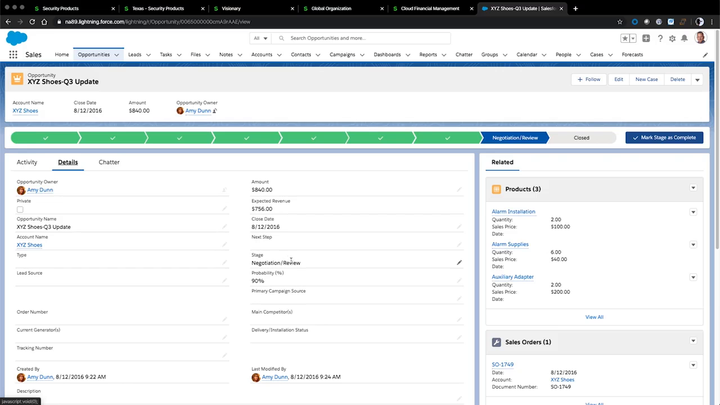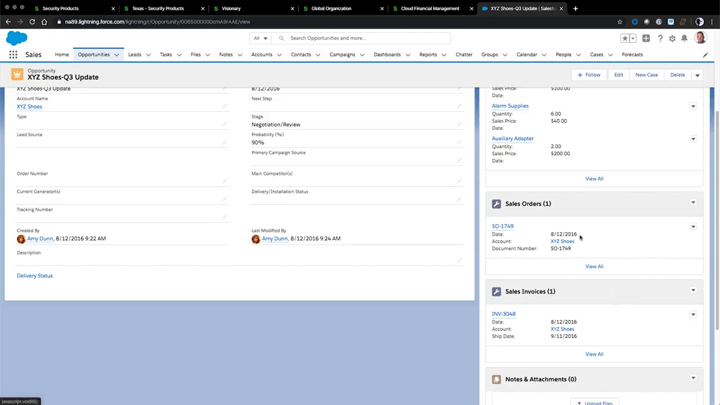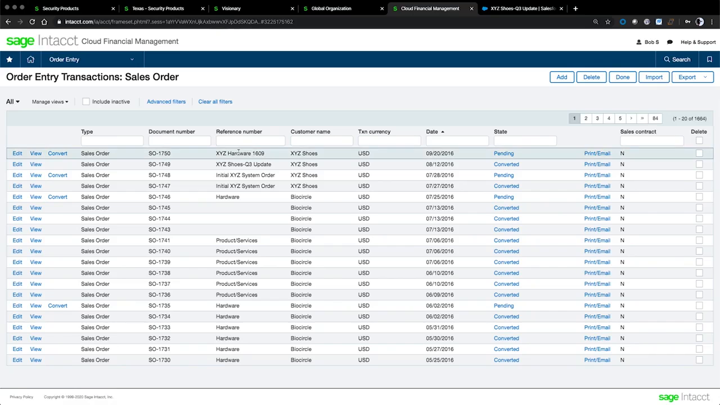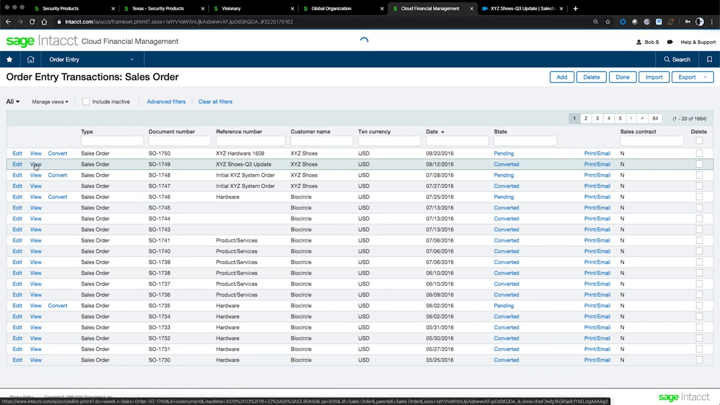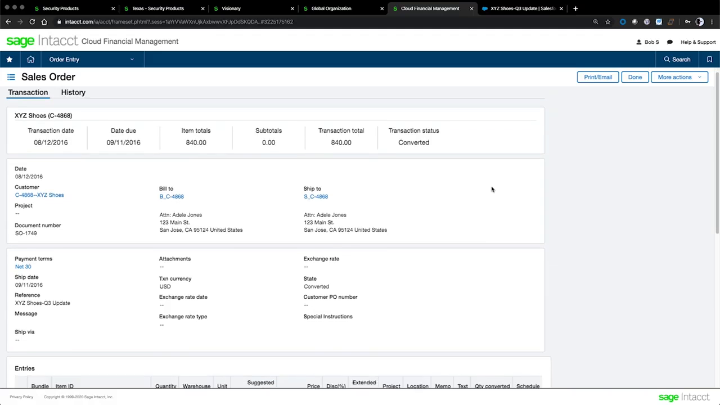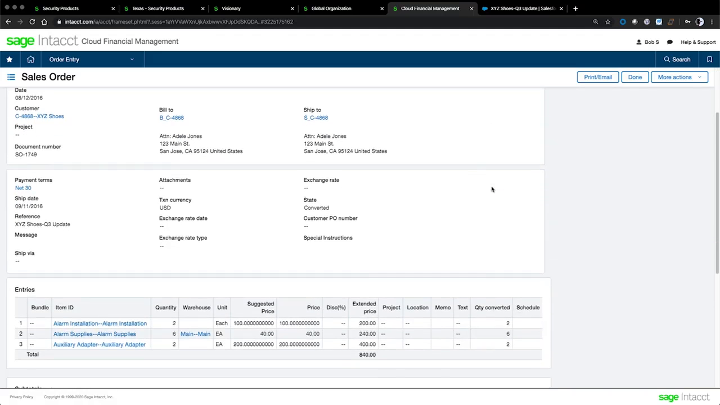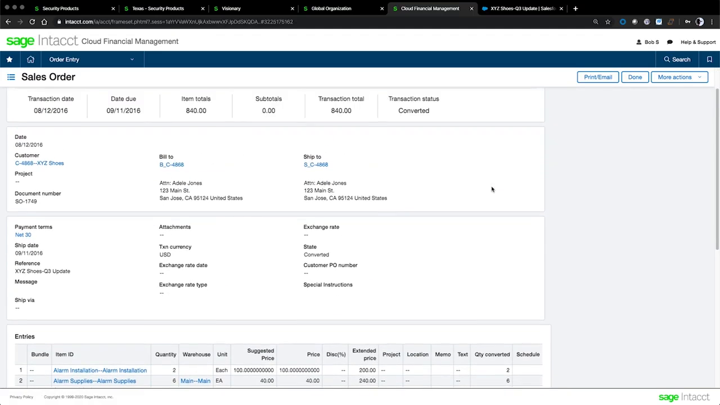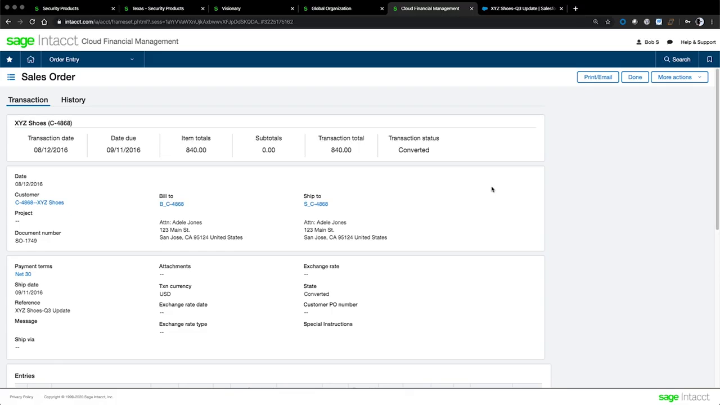There's back and forth communication. When I create an opportunity, I simply choose Create Sales Invoice or Create Sales Order, and Salesforce sends the transaction over to Sage Intacct. In Sage Intacct, in this order entry transaction list, I can see that I have this XYZ shoes order. I can tell by the reference number that this is from the opportunity in Salesforce. I can also see all the information inside the order entry system. This integration allows salespeople to work in Salesforce and finance to work in Sage Intacct.